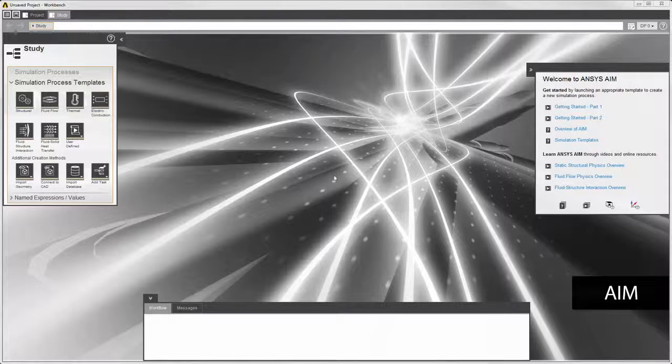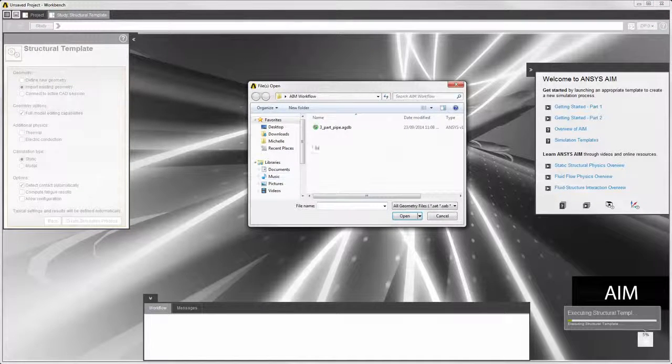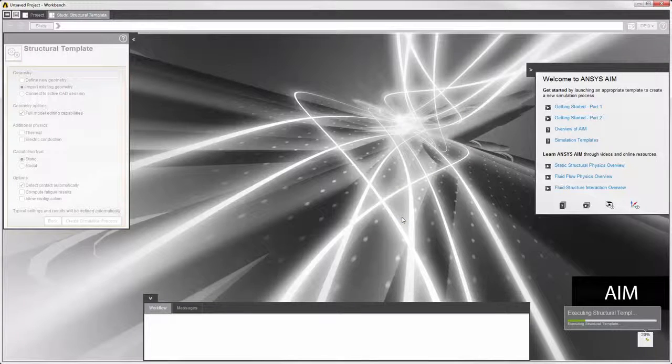In this demonstration, you'll learn about the simulation workflow in AIM. We'll walk through a structural simulation of the effects of pressure inside a pipe. To start, we'll choose a template that matches the physics we'll be solving, the structural template. Select full model editing capabilities and keep the other defaults. Click Create Simulation Process to get started and import the geometry file.